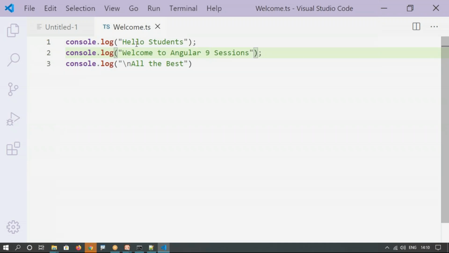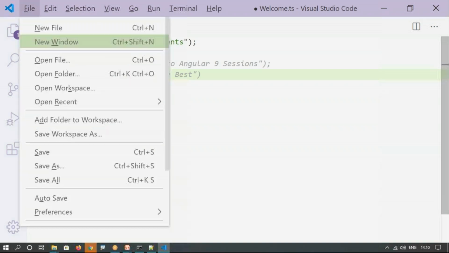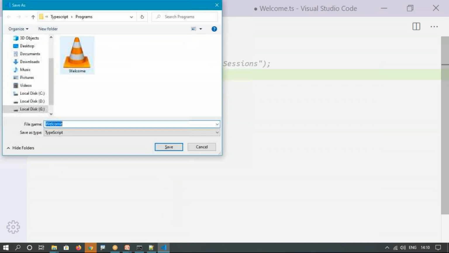So under this I'm writing 3 statements here. First one, console.log hello students. Okay, right, I'll just put a comment for the remaining 2 statements. Okay, right, so save this program. So we have to save this program in our working directory.